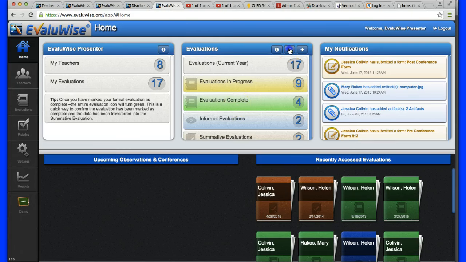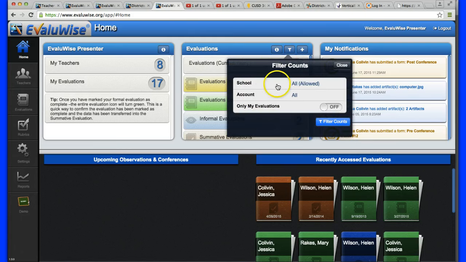Now, by clicking on this filter button, you can filter this data any way you'd like. So you could select the school or grouping, however it's set up in your particular situation, to zero in on a particular entity, or you could select an administrator if you're at, say, an HR position, and if you want to see where they're at with their observations.